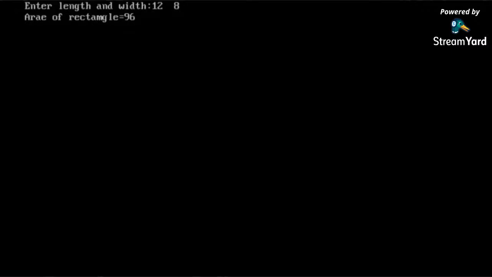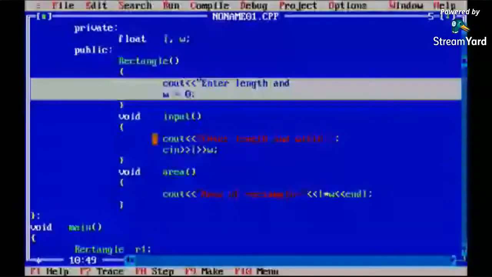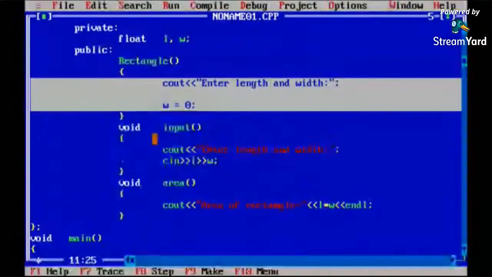So if you want that, as the user enters L and W and initializes the object, yes, we can do that also. I write cout and ask here: enter, let's say, length and width, and then I will write cin, L, then W. Okay, and then I will remove this command, W is equal to 0.